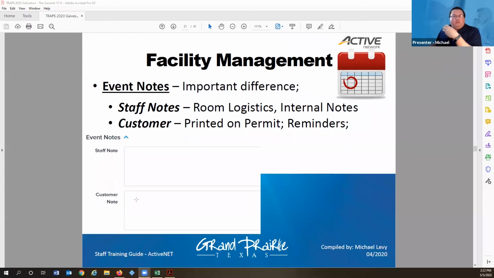When it comes to customer notes, if the customer had made a request and you want that on the permit, remember this part. If it's a customer thing, it's going to be printed on the permit. And there'll be either reminders and stuff that the customer would like to have in there that will be shown on the permit whenever we print it. So these are the general areas that you will find where you can put that information.